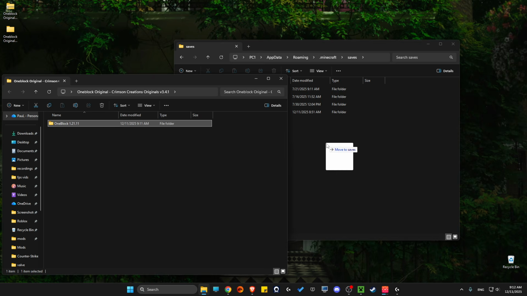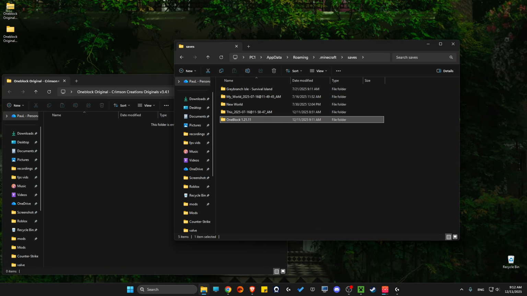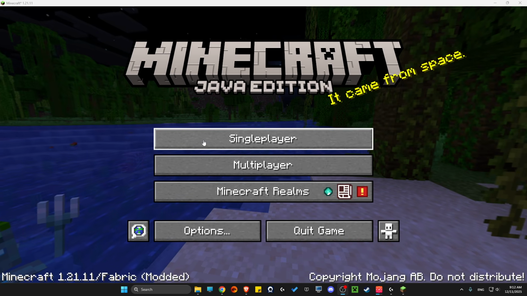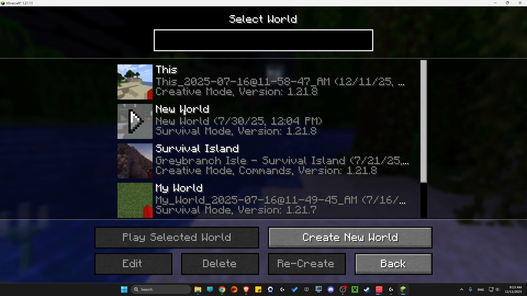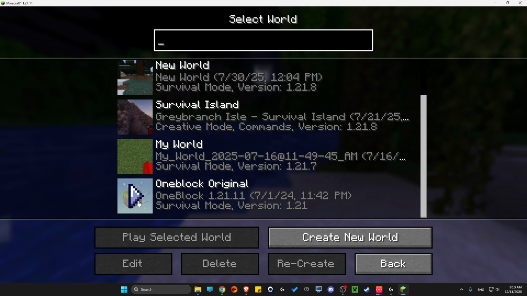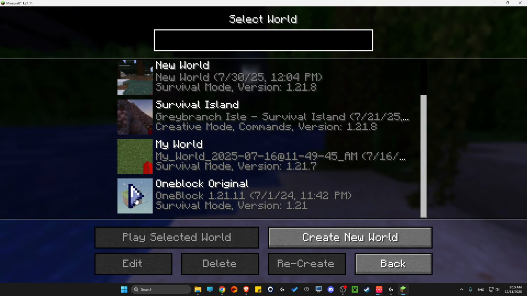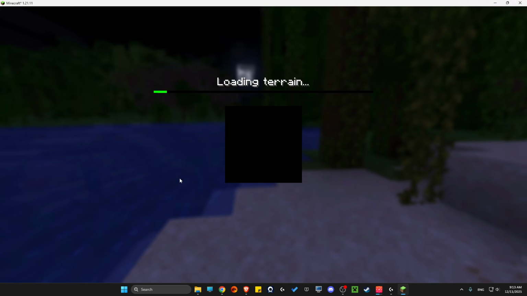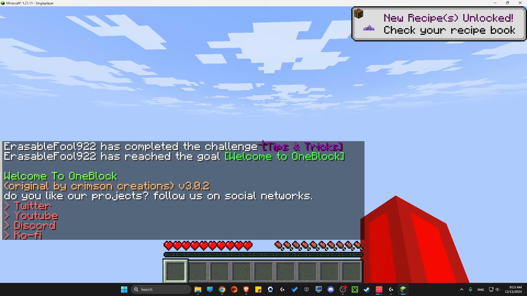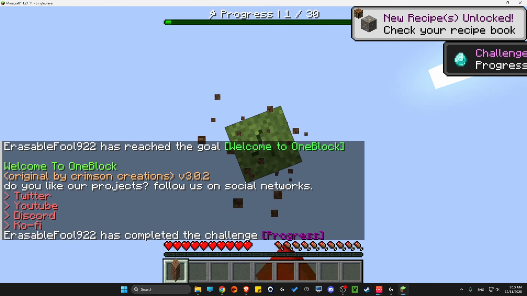And then you need to drag it here. Right? And after that, just launch the game. And if I press on Single Player, as you can see here, there is OneBlock. And what you need to do here is to press Play. As you can see here, wait for a couple of seconds. And now the mod is perfectly working.